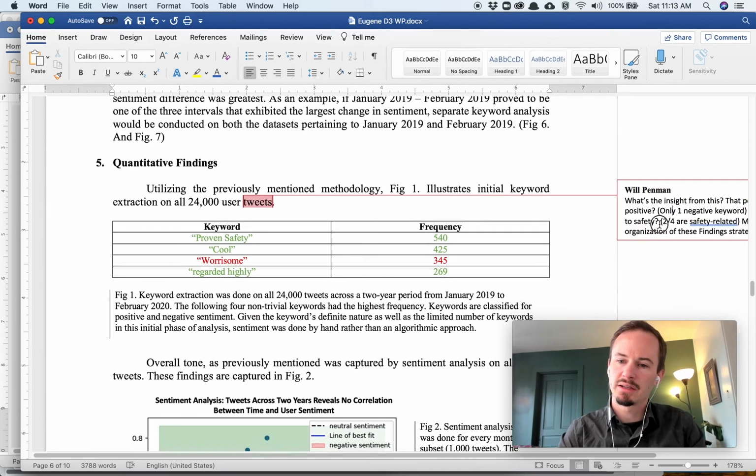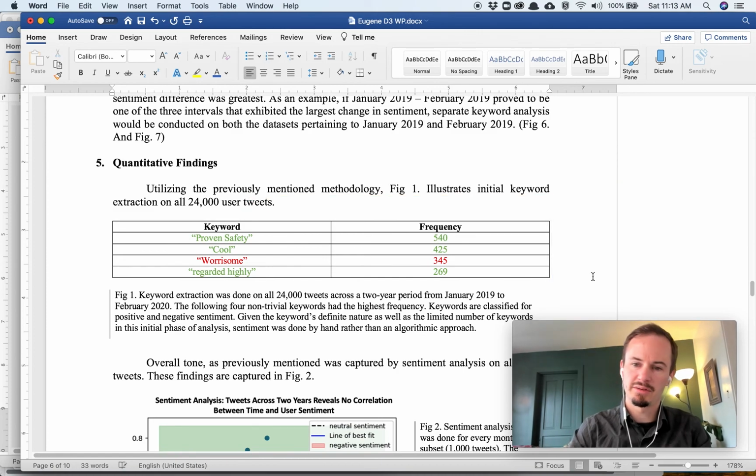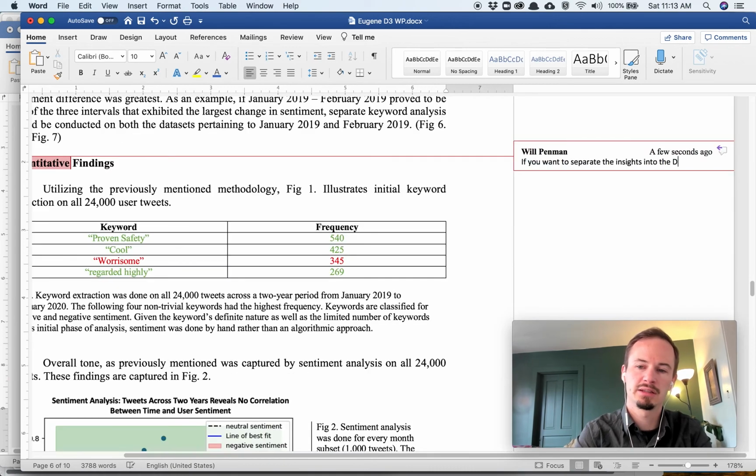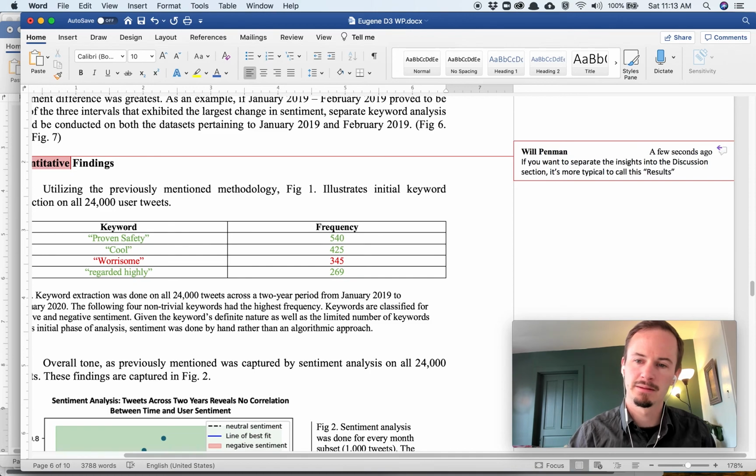So I'm going to revise this then. For now, I'm going to just delete the comment. I do have the text pasted. If you want to separate the insights into the discussion section, it's more typical to call this findings. Is that true? Oh, results, that's what I meant. Then we're not waiting and wondering what insights we've missed here, which is basically what I was just doing.